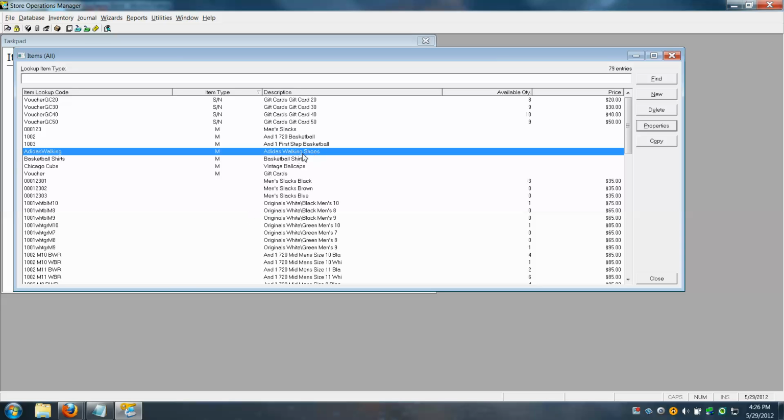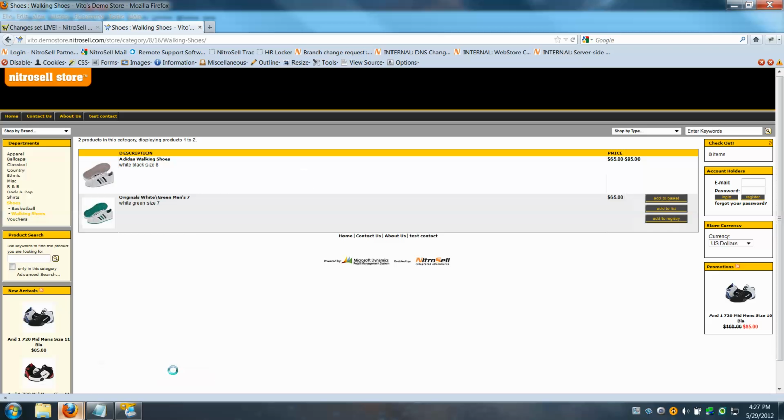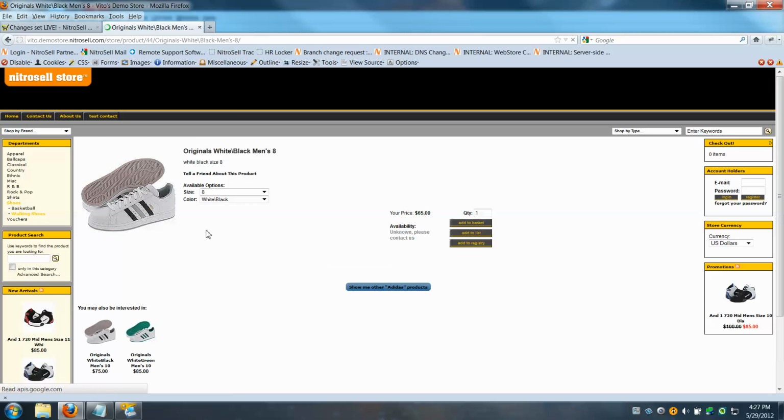So once again, we have to be sure that we stop and take a moment to think about the description that we're going to give to the matrix item itself. We click on Adidas walking shoes, and we see the different drop downs here.